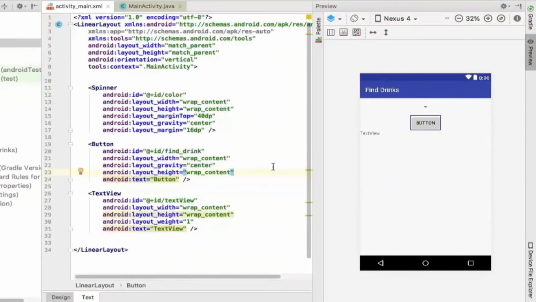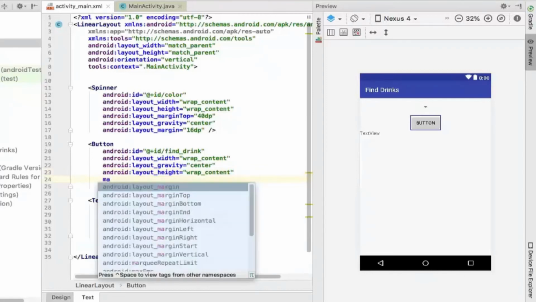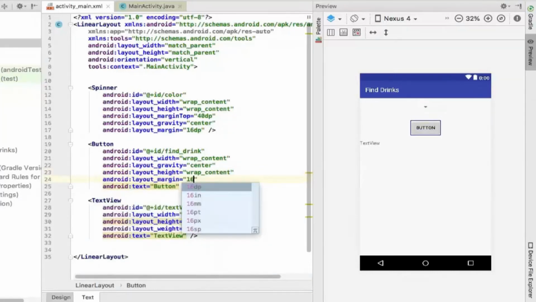Alright, so height will be wrap content. As you know, it automatically did that. Now comes the part where we give a margin to that. Margin will be 16 dp as well for the button. And now comes the time when we look forward to the text view.